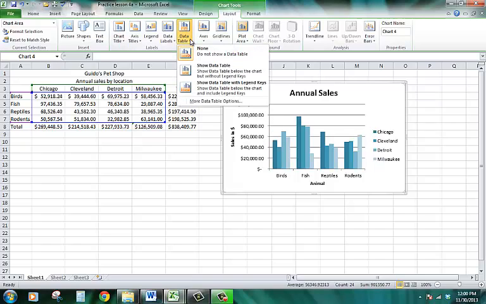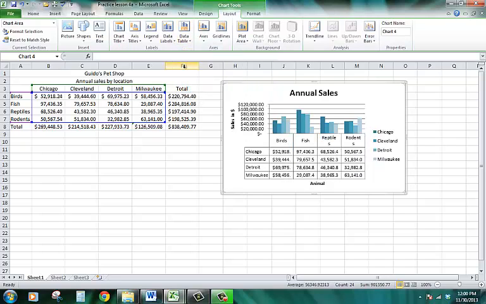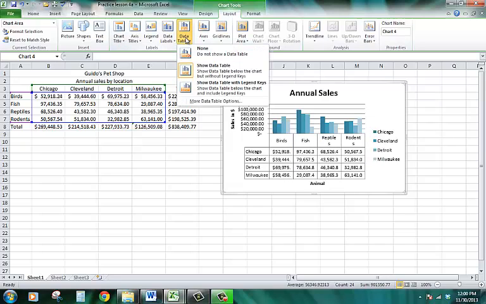Data table is my data over here, and if I want that to appear in my chart, I can go ahead and have that display.